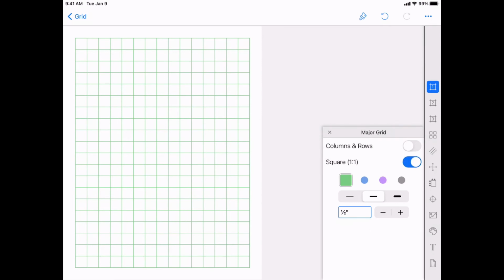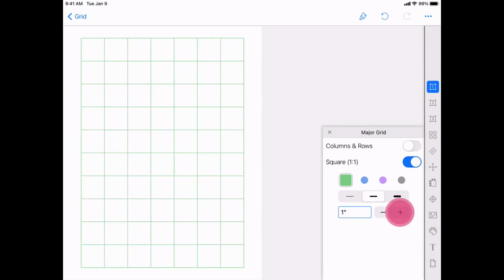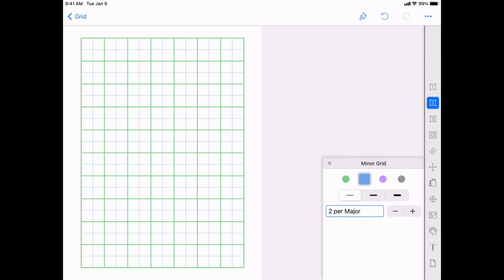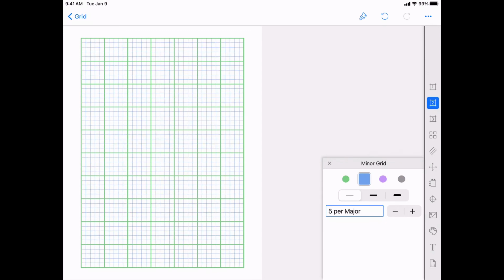I'll set this major grid to 1 inch and use a minor grid to divide it. Before we go on, I'm going to adjust the line weight of the major grid to heavy so it is easy to see. Grid 2 adds a minor grid by turning on a blue color. I'll set the minor grid to 5 per major. Grid 3 would divide the minor grid. The subdivision is added by turning on a line color. With just a few taps, I've created a grid paper with a 1/5 grid.